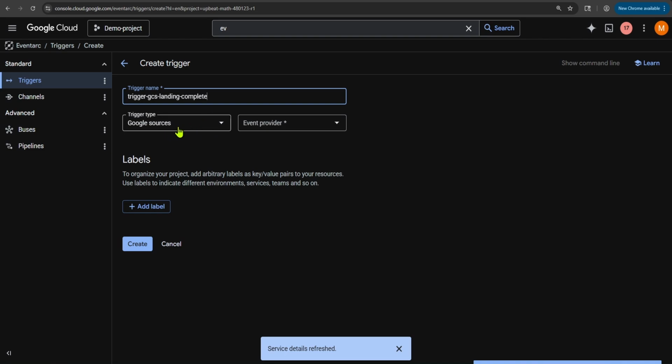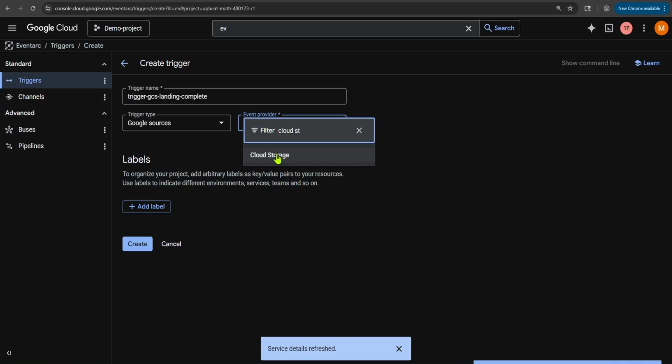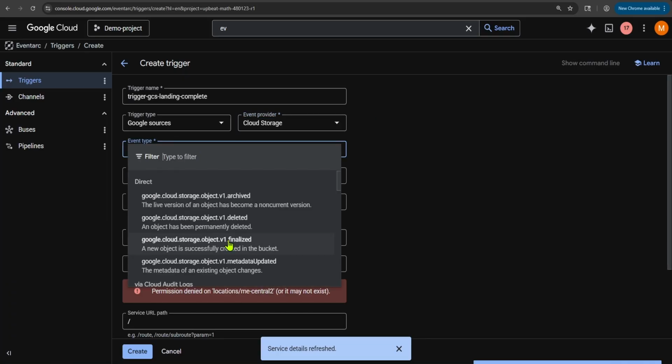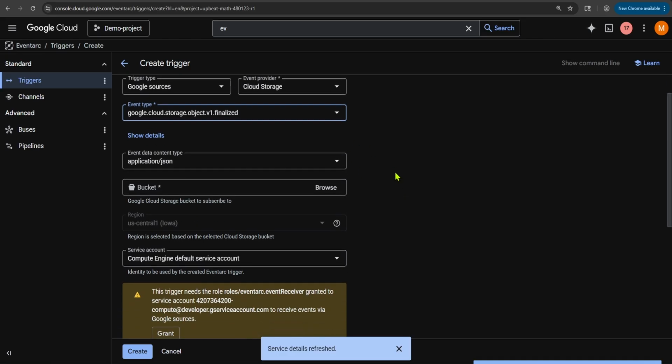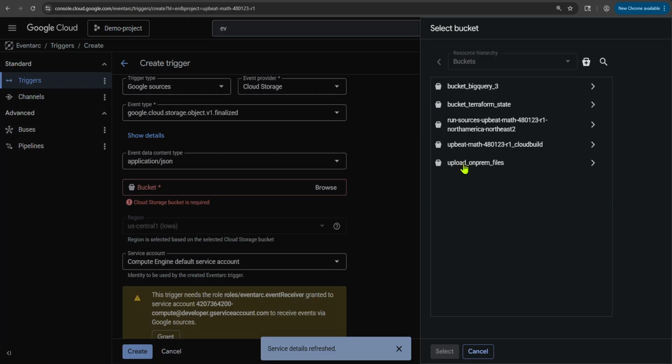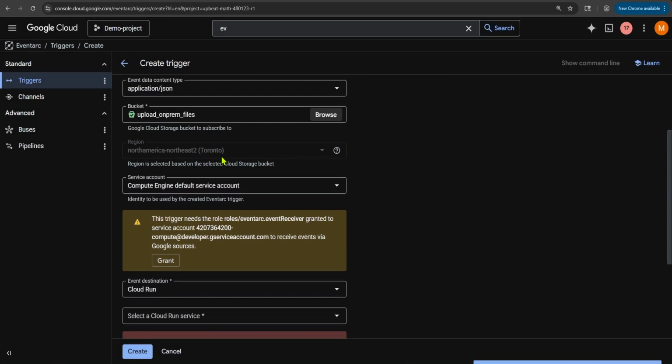Trigger type is Google sources and event type is Cloud Storage. Next, select event type version 1 finalized, which means when any new object is created inside the storage bucket, it will trigger. Keep the content type as the default, application/JSON. Now let's select our bucket. Our bucket is upload on-prem files. Select it, and the region defaults to our bucket region.